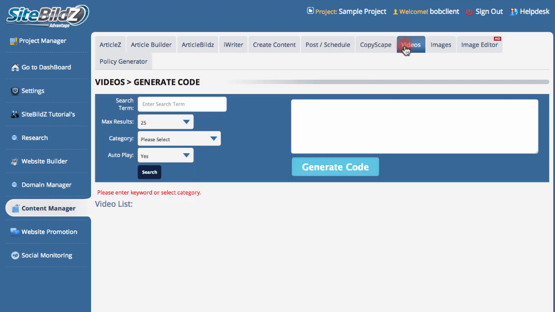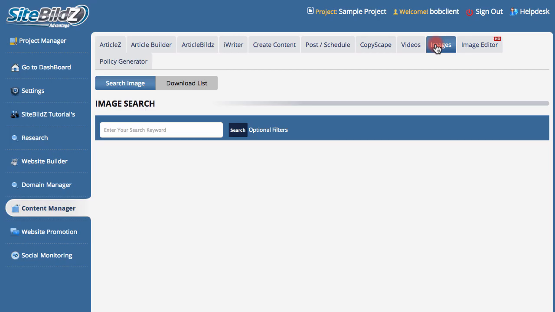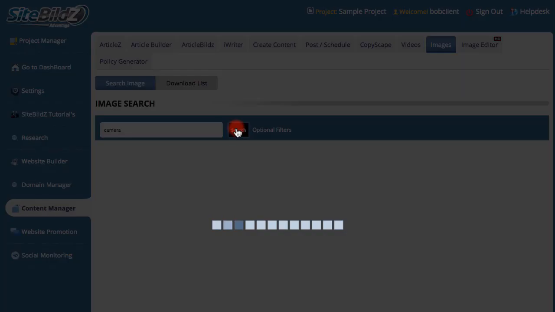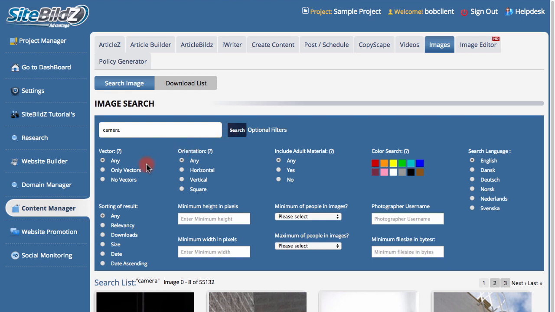In the Videos tab, you can search for videos on YouTube, find some great looking videos, just enter in a search term, look for that, and then generate the embed code and post that straight to your site, all within SiteBuilds. You can go to images, and here we've actually set up an account with a stock image provider. So if you want to search for an image, I'll search for a camera image, for example, and then hit search. You've got some different options here where you can customize the type of image you'd like to search for, whether that's vector or no vector.